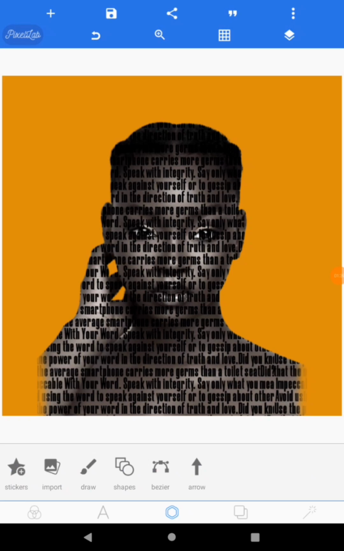Now the reason why it is showing black is because I've used black color. So depending on the color that you want to achieve, just make sure you save the text as that particular color and it will be looking like this. Yeah, it will be looking like what you wanted to achieve.